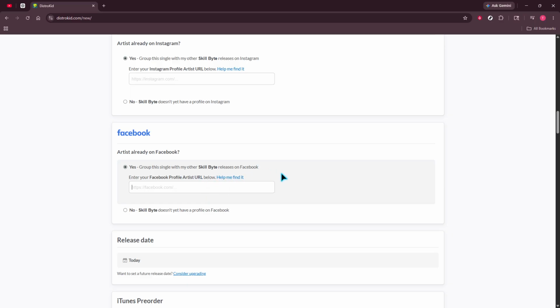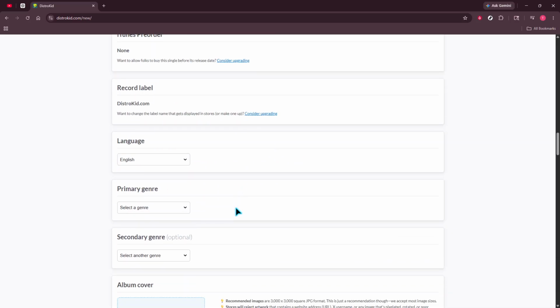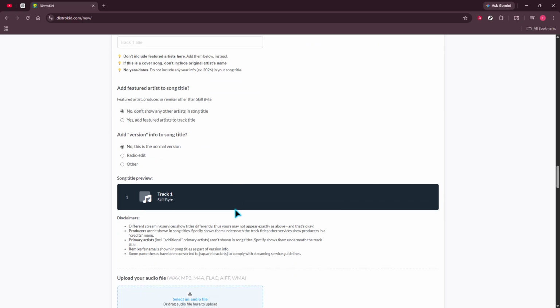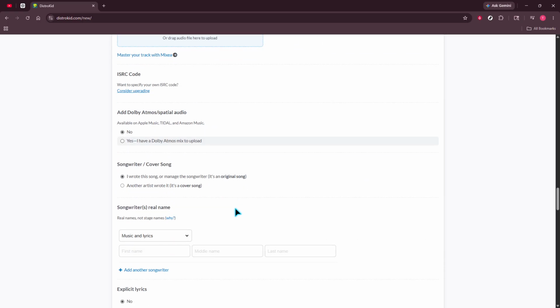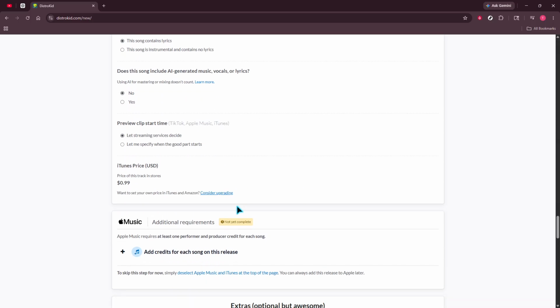Before you finish, complete the rest of the required release information on the page. Distrokid needs the standard details for a release, things like your track and cover art, so the form can be saved and submitted. Even if you're focused on the Facebook link today, filling out the necessary fields ensures your social link is attached to the release correctly.